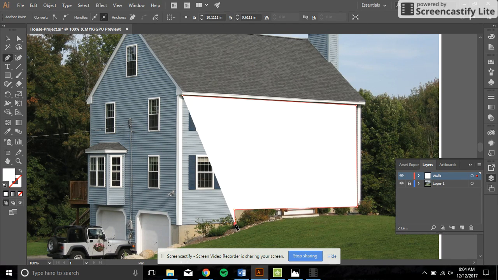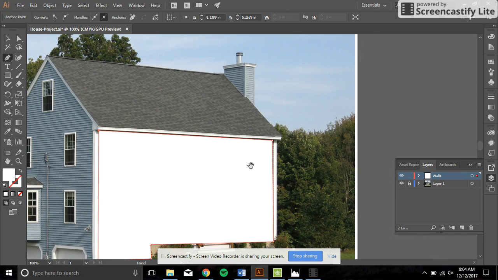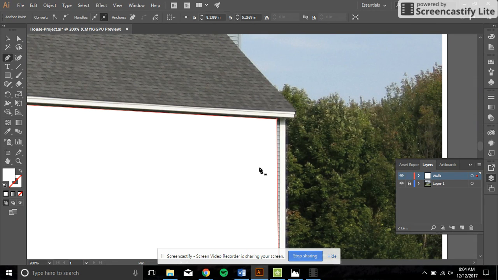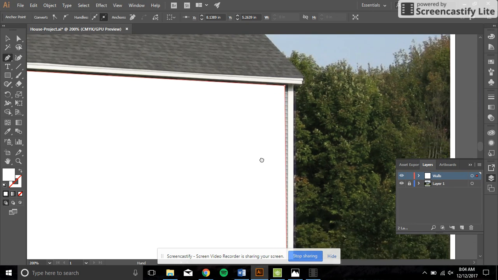And then I'm going to finish my shape. Okay, so there's a wall. All right, and I'm going to go ahead and zoom back in over here. I'm going to Control plus.